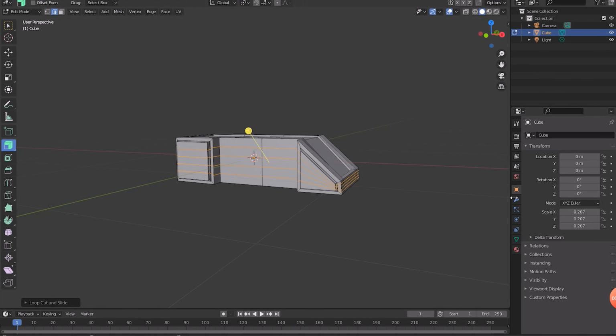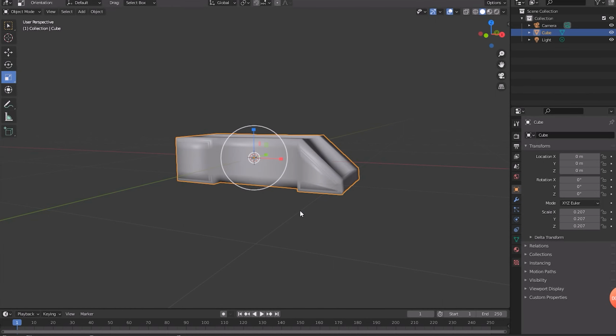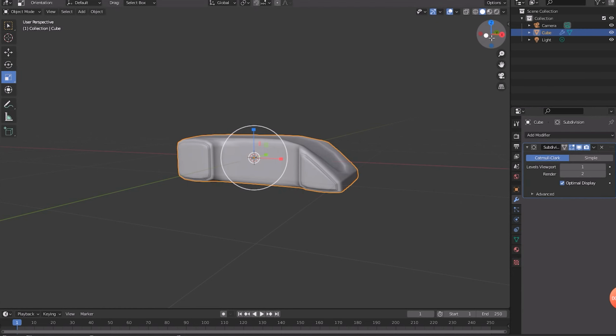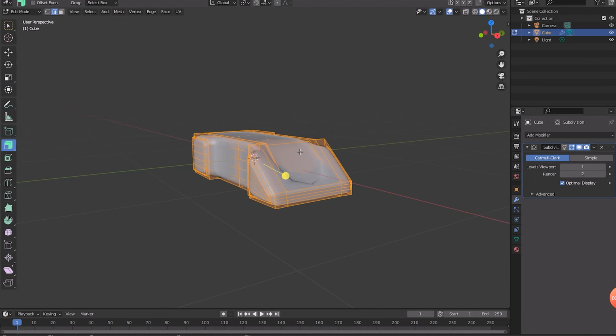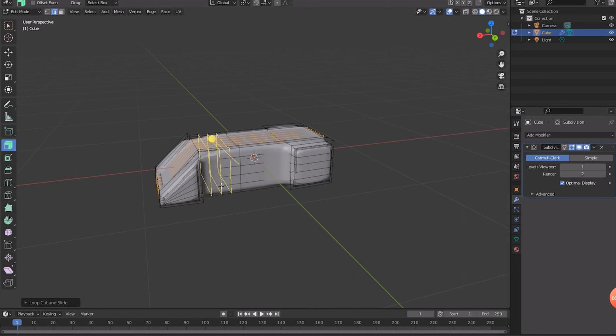Add loop cuts, that way it adds a little more detail when you smoothen out the model that you have. Add a subdivision surface, and then we're going to just add more loop cuts around this thing. That way it has a very smooth look, because the fewer loop cuts you have, the less smooth it looks.